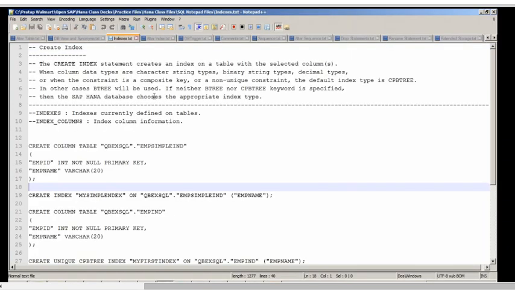Next, indexes. What is the purpose of indexes on a table? Performance. The logic here is, when you write a select statement on the BSEG table, which is really huge, and you have a where clause on a non-primary key column, the select statement will obviously be slow.